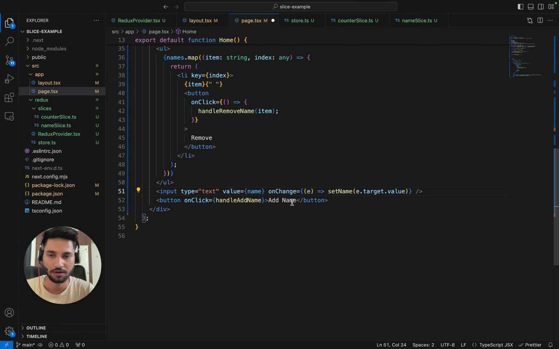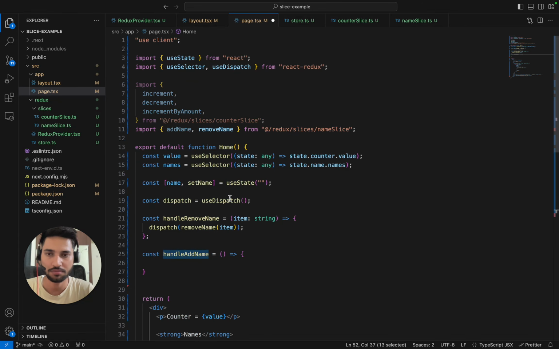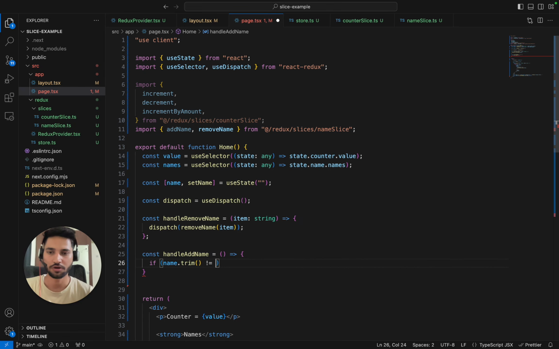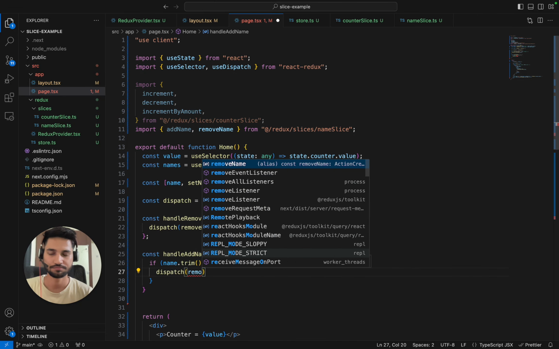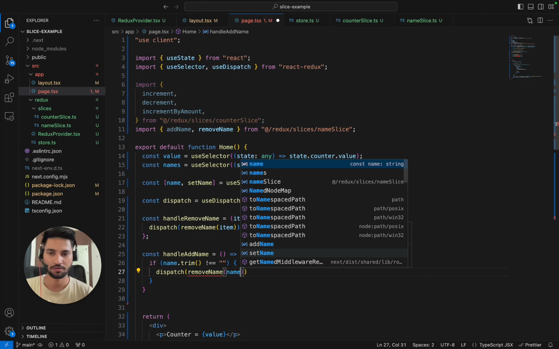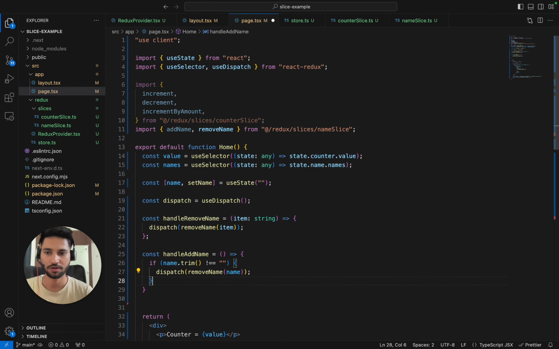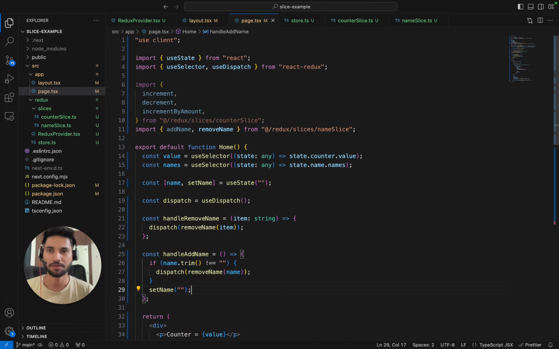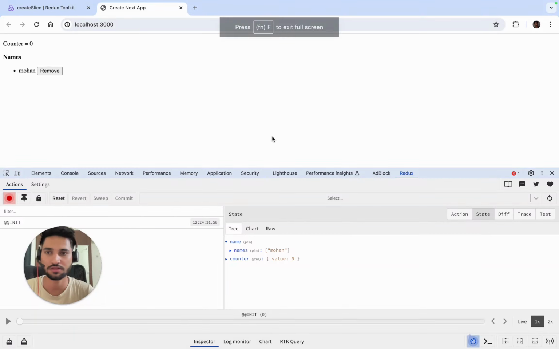Text and handle add name, I'll just create handle add name, and we'll just check if name dot trim is not equal to empty. In that case I can just dispatch my remove name, which is going to take name payload, and then I'll set name back to empty. And now let's just check if it's working.